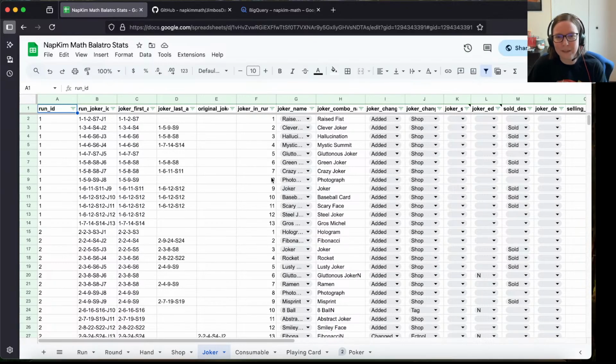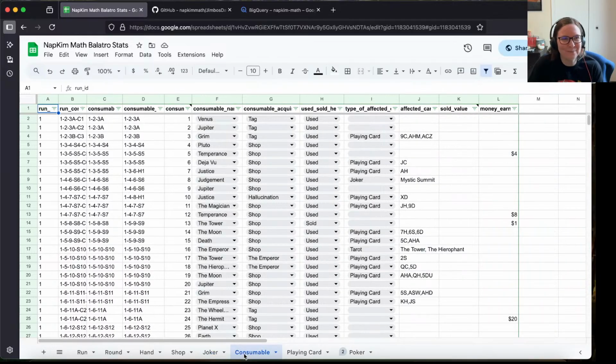And I do have some additional information, like this 8-ball was added based off of a tag, and it's a negative joker. That's what the N is denoted with. And I think this one's funny because it's like 8-balling. But I am a nerd, so some of my jokes don't land. But that helps me track jokers over time as well.